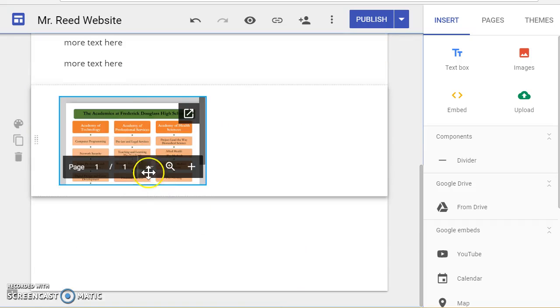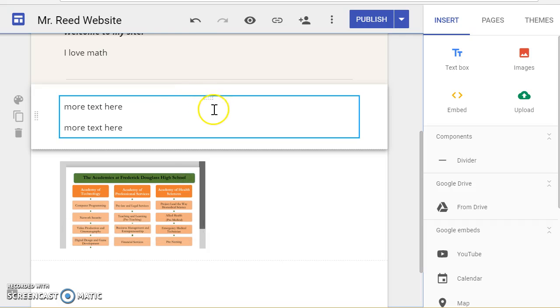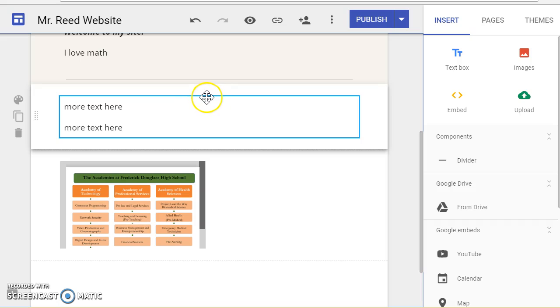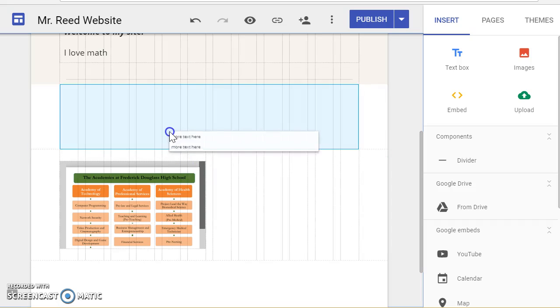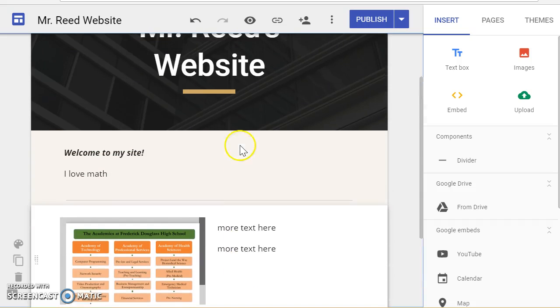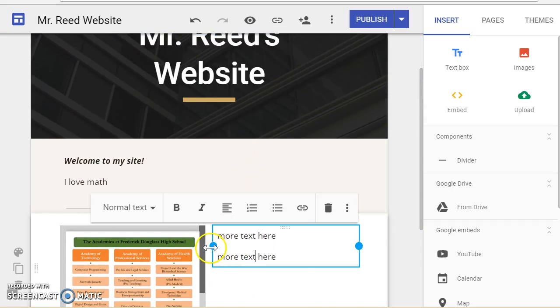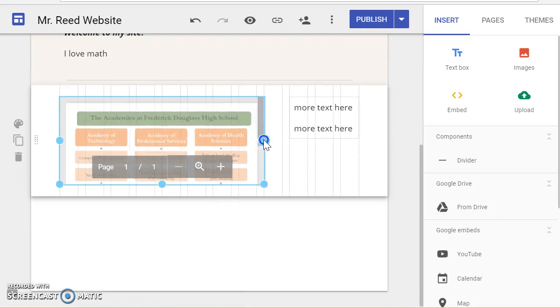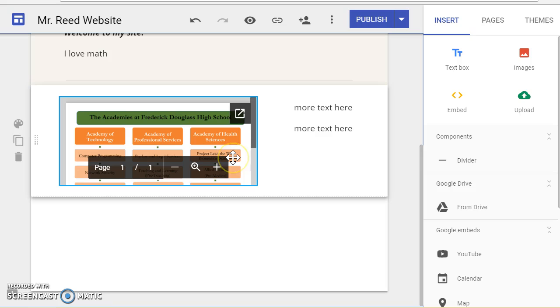Now, if you decide that you don't like the way things are organized, as you hover over them, there will be this little, right in the middle of those little dots. If you grab that, then you can just drag it around. You can even drag it beside something. You can resize. You want this to be smaller. You want this to be bigger. So it's very intuitive. You don't have to have any coding experience. You don't have to write any HTML.